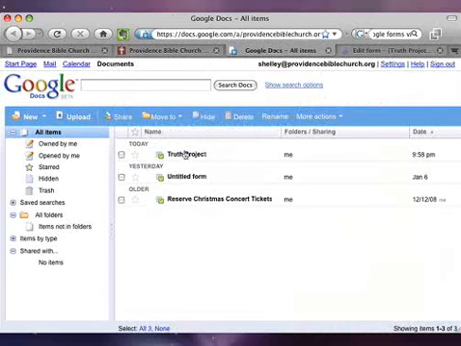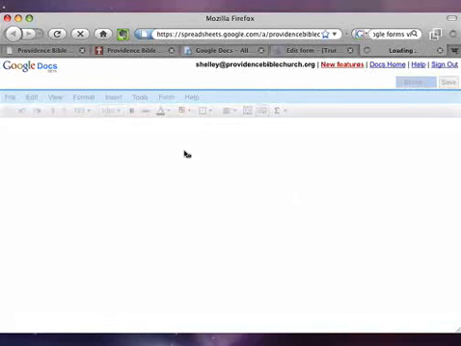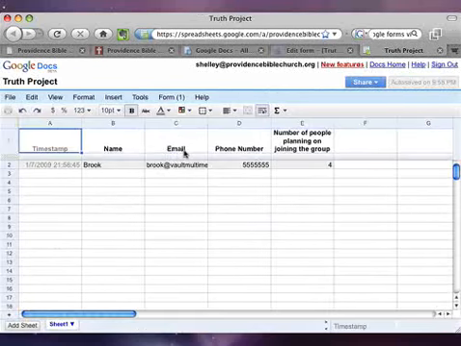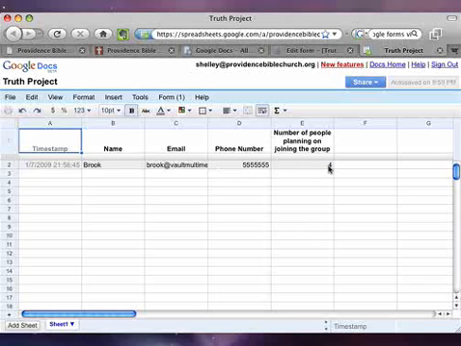Now here's the Truth Project. And look what's happening. Automatically, that information that I filled out in that form has populated the spreadsheet on Google. So very, very handy. That is embedding a Google Documents form into your website. Hope it was helpful.